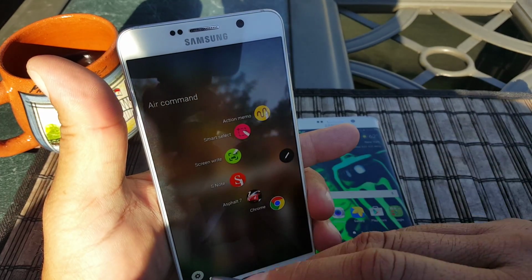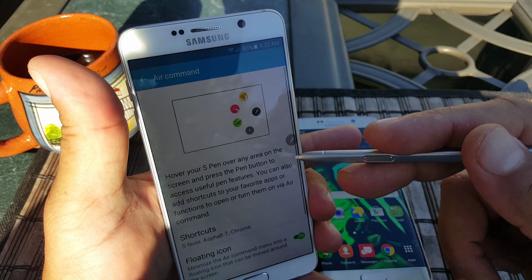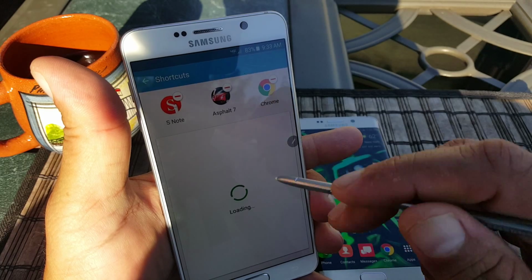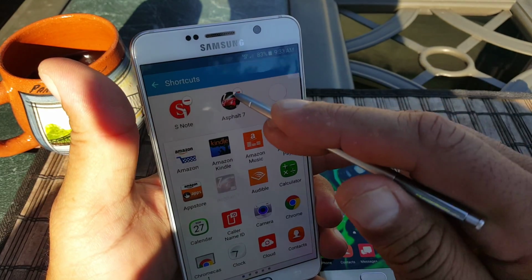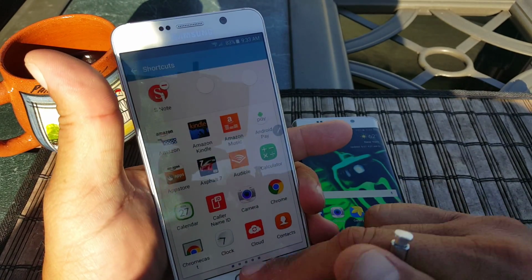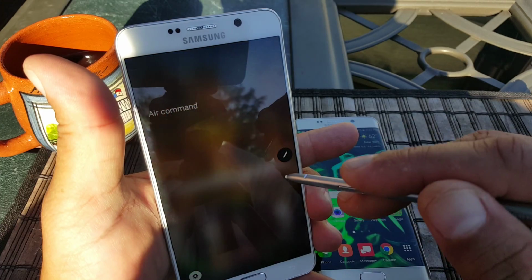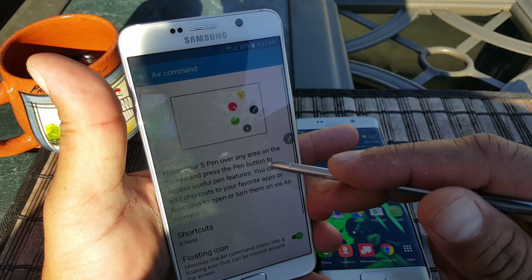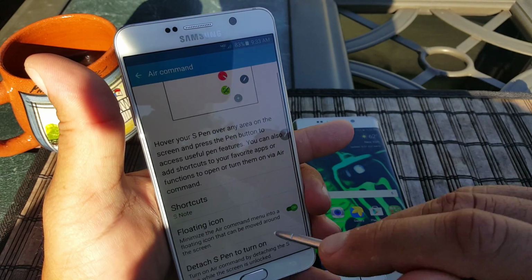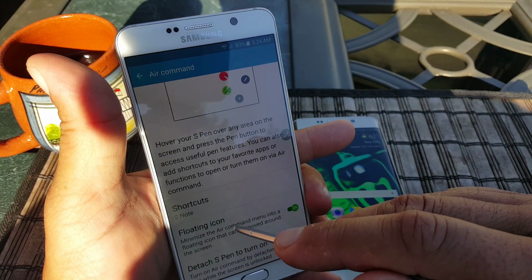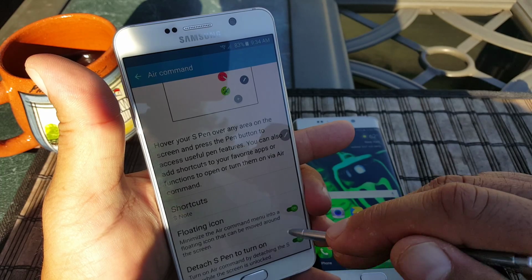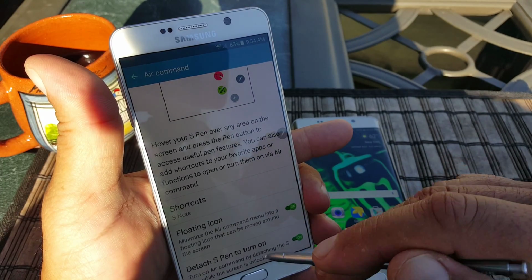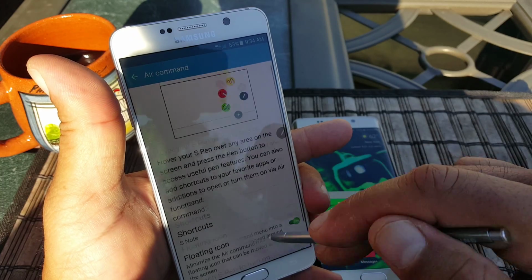Also, right here we see access to the settings of the S Pen. From this point, there's the shortcuts. You can click right there, and you can cancel the ones that we added, so it's not gonna be there anymore. So they're gone. Also, under the settings, you're gonna get the option here to turn off the floating icon. You can turn that off. And you can turn off or on the air command for the S Pen.